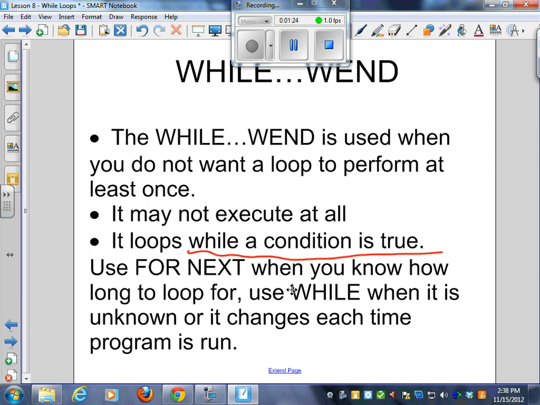Use for next when you know how long to loop for. Use while when it is unknown or it changes each time the program is run. So you have two choices. Most kids prefer the until, mainly because they've got it in Scratch, but there are some situations when while just makes more sense. Okay?